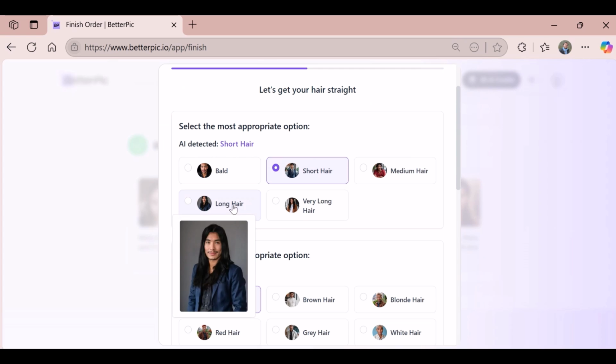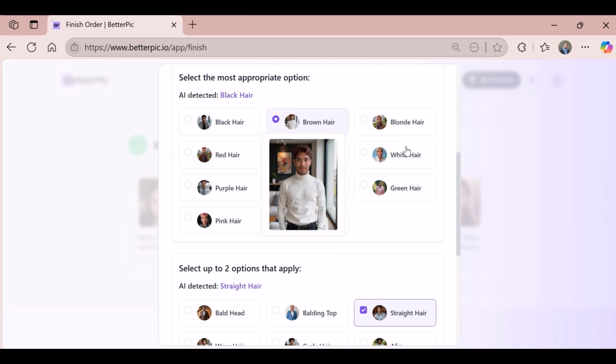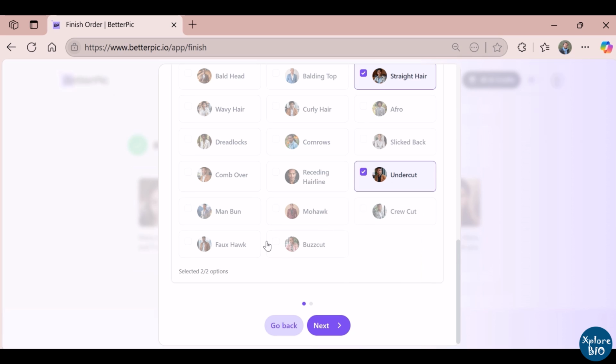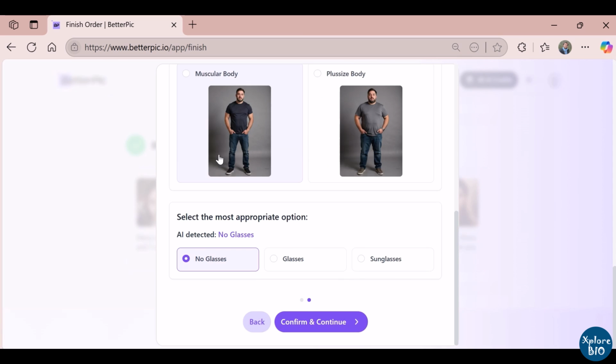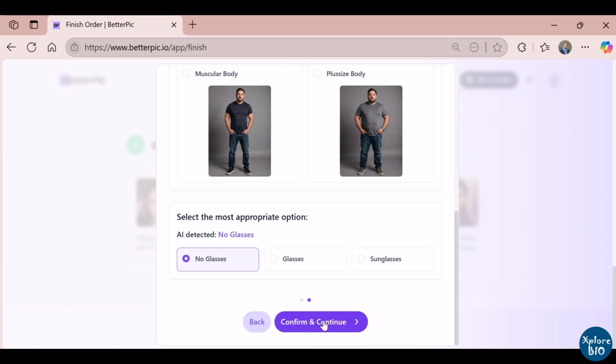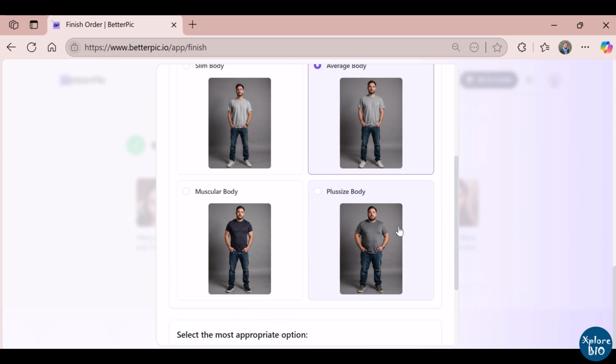Next, select the hairstyle, hair color, and body type that best match your photos. These selections help guide the AI, but the final images will mainly be generated based on the photos you uploaded. Once you click confirm and continue, your order will be placed.